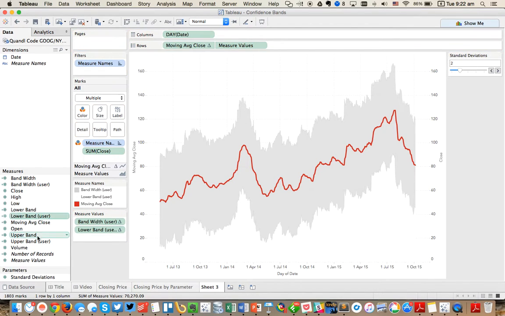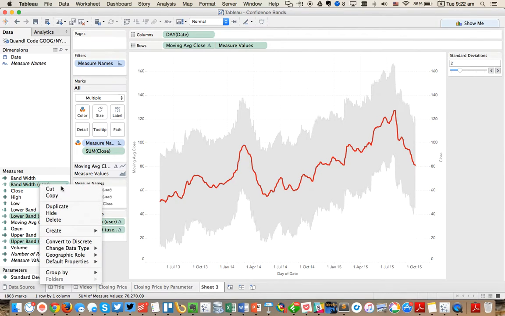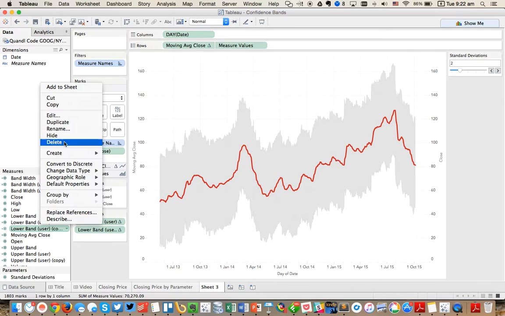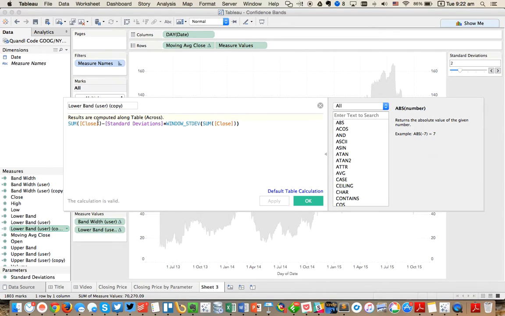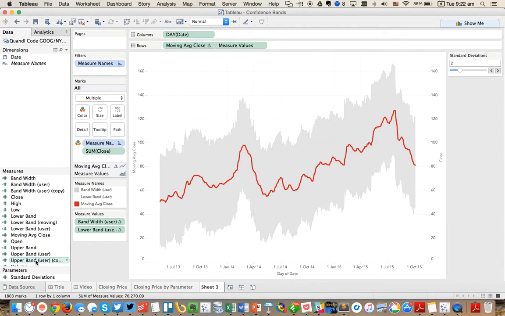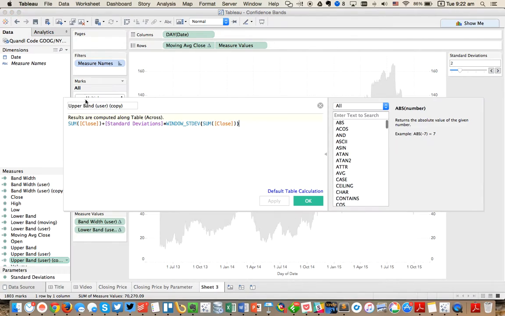Okay, so I'm going to duplicate these fields again. And this time, instead of my lower band being my sum of close here, it's going to be my moving average close. So let's just go ahead and copy that, and we'll paste that in here. And then give this a name. I'll call it lower band moving. And then let's do the upper band. So upper band moving.